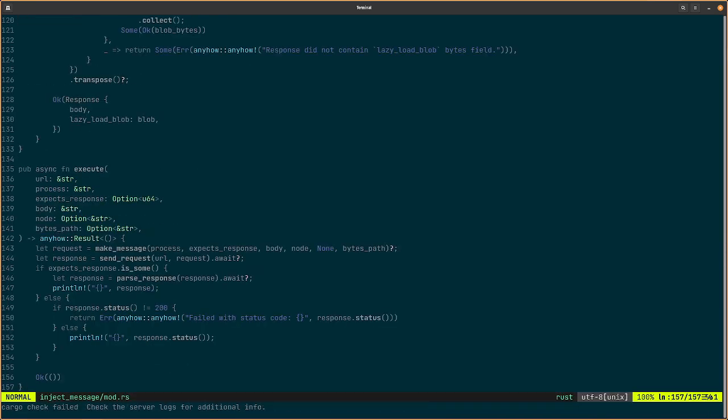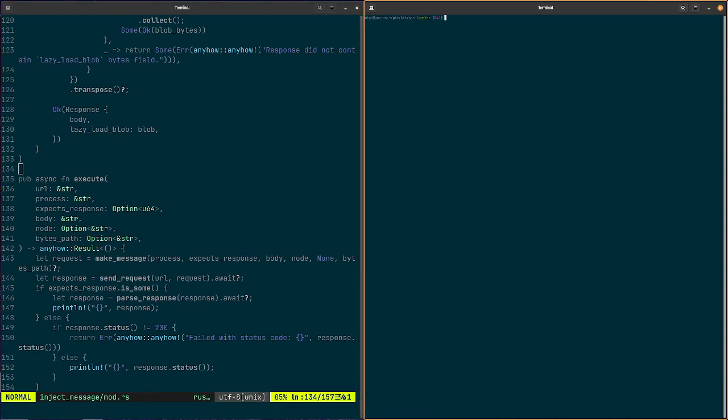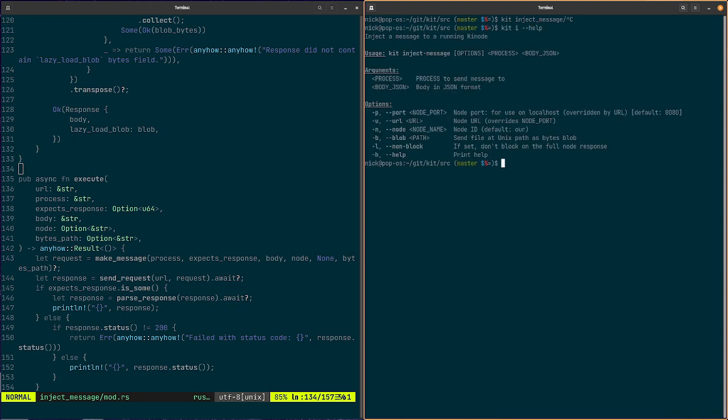Yeah. So inject message is pretty simple. It's here. I'll show you on the right the options for that. The alias is I. You're basically just saying where it is going to go, like the process, and what the message is, in terms of the body JSON. When I say where it is going to go, I mean the process inside our system.